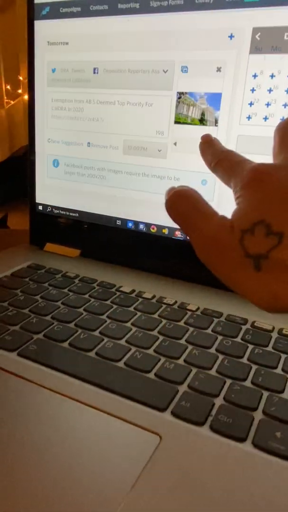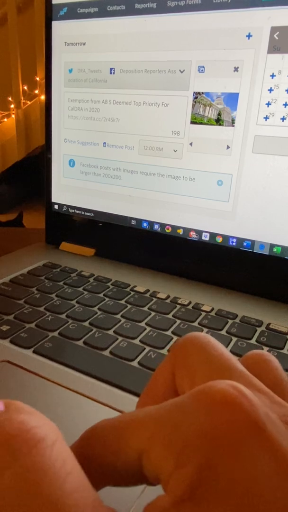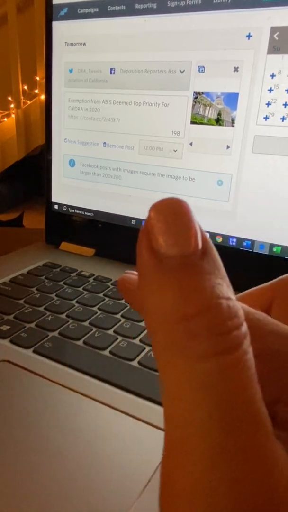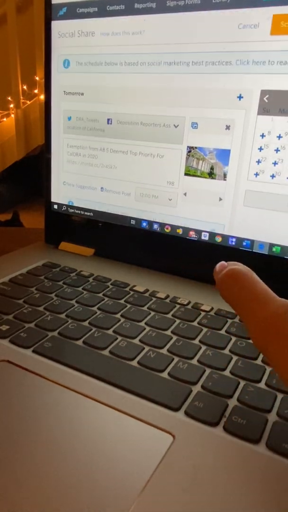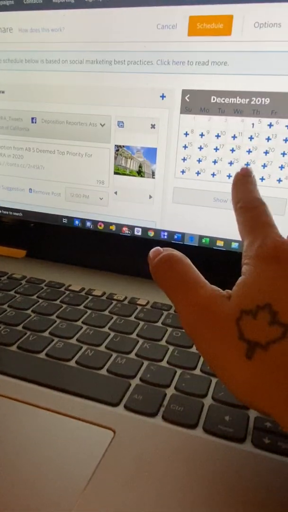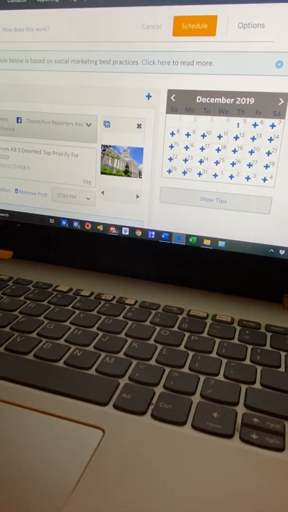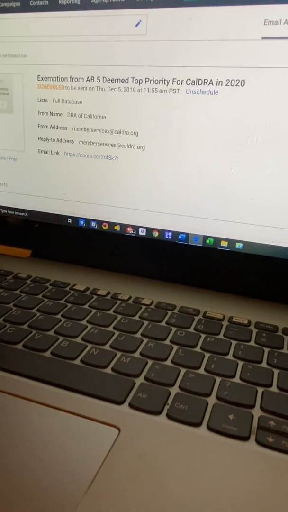Now it will tell you the time, because we had it scheduled for 11:55 a.m. It chooses 12 p.m. for it to post to social media. You can alter that if you really wanted, but I think that's reasonable. So we're gonna go up and we're gonna hit schedule. And there you go. It's scheduled to go out.